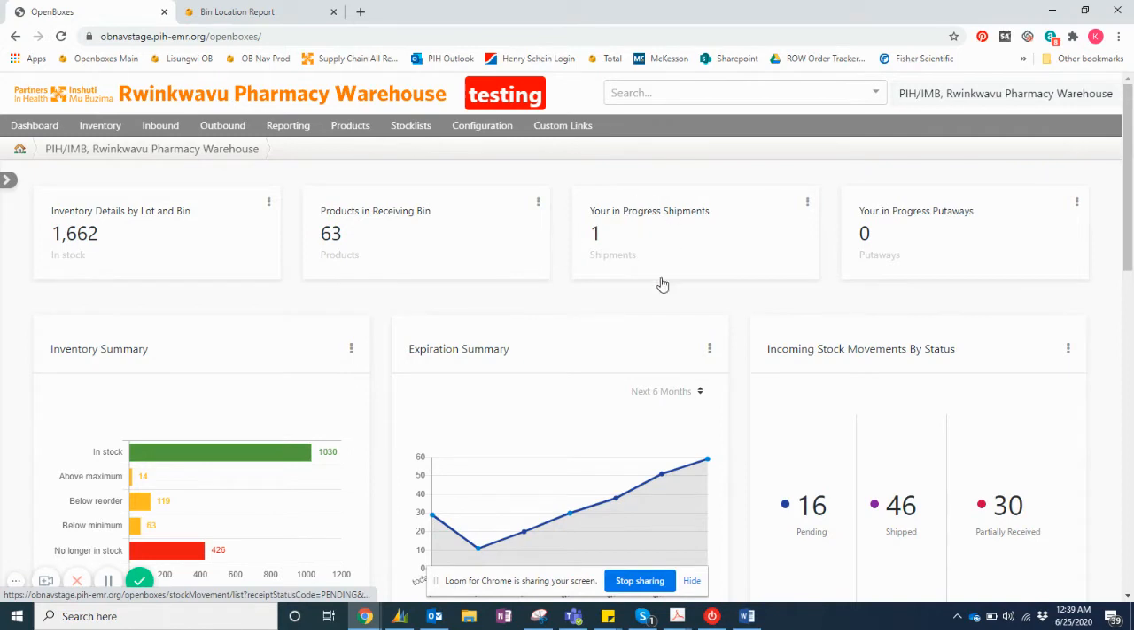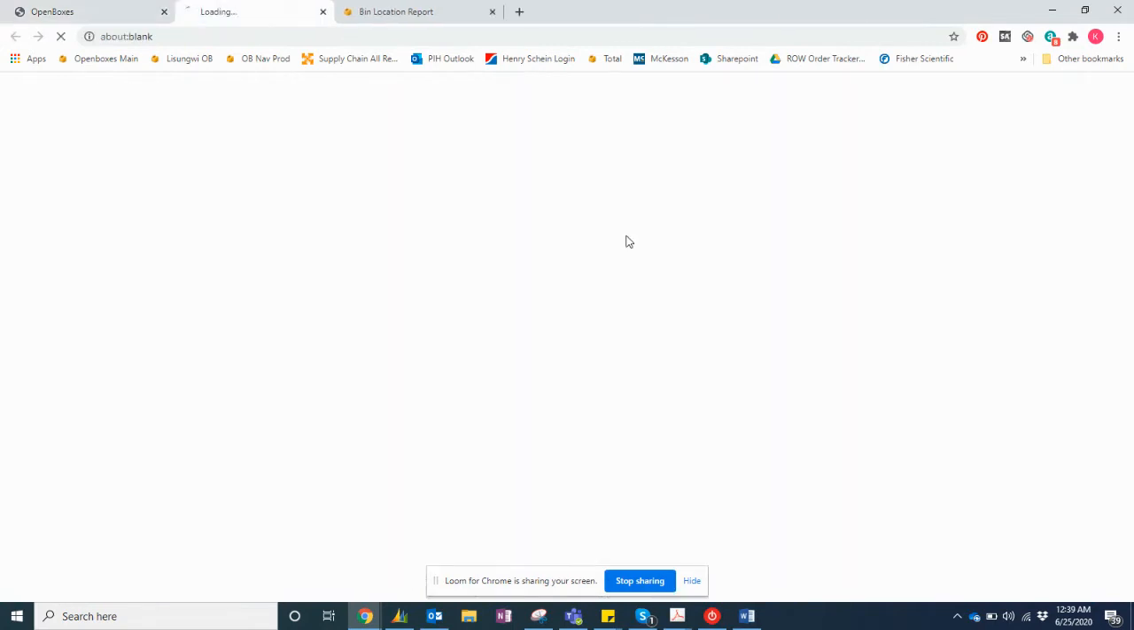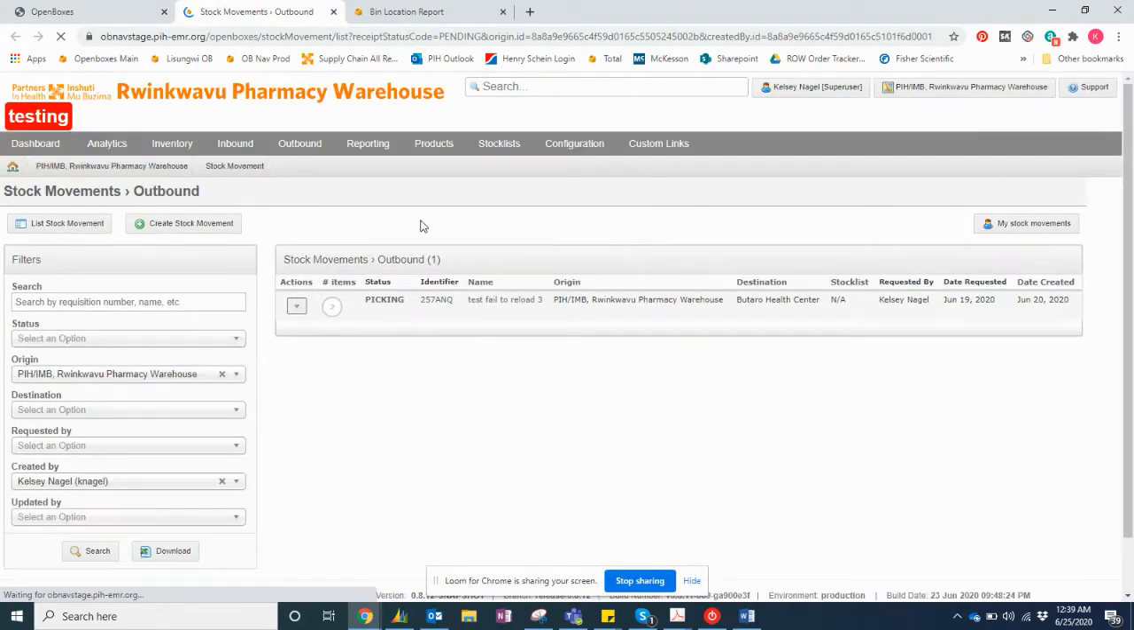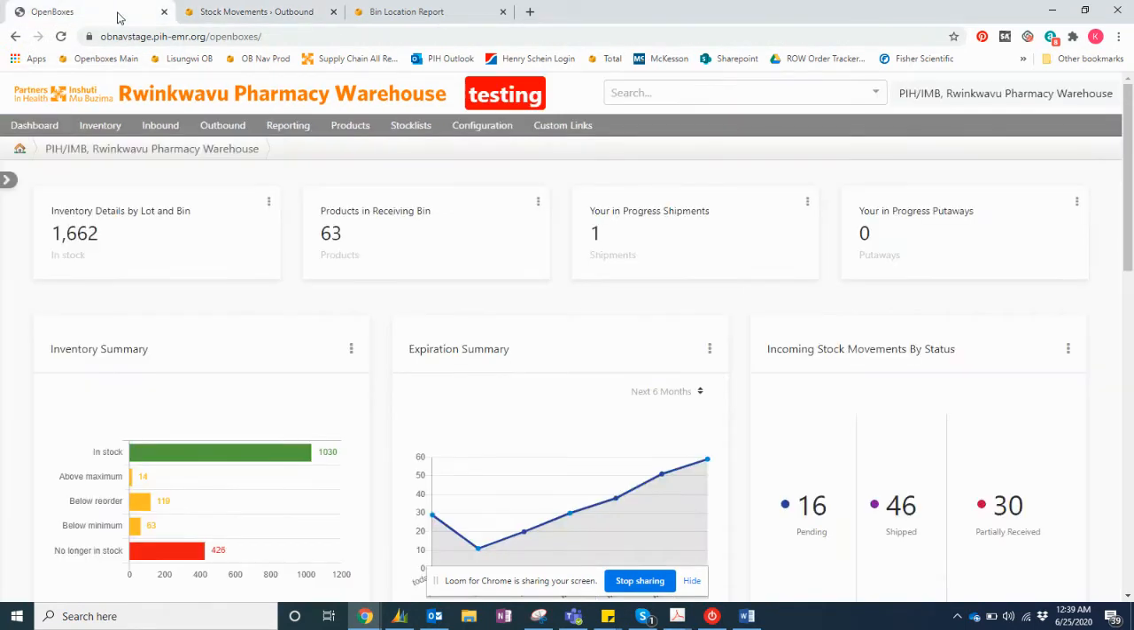It also shows you your in-progress shipments. So this is custom to the user. I have one shipment that I am working on in Ringwobble Pharmacy Warehouse. So if I click here, this will open for me a list of all of my shipments that I am working on in this warehouse. My in-progress putaways is the same thing. I don't have any in-progress putaways in Ringwobble Pharmacy Warehouse, but it will tell me any putaways created by me that are not complete, and it will bring me to a list of those so that I can continue to work on them.